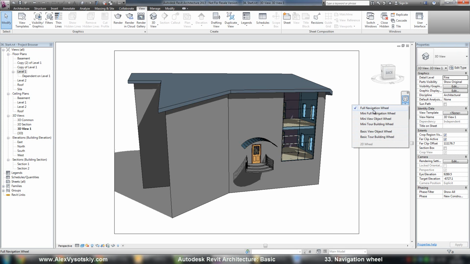Most powerful is the full navigation wheel. I'll activate it. It has spatial options, and it goes behind your mouse in the view. It helps you to work with your three-dimensional model, and I'll show how it works. There are two circles of functions, in the bigger radius and inside.